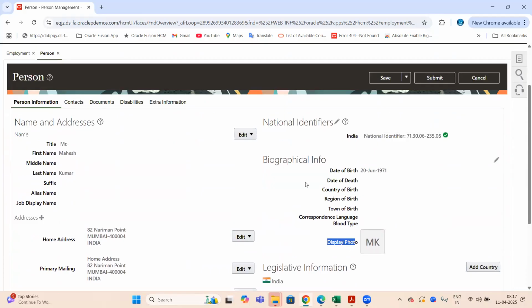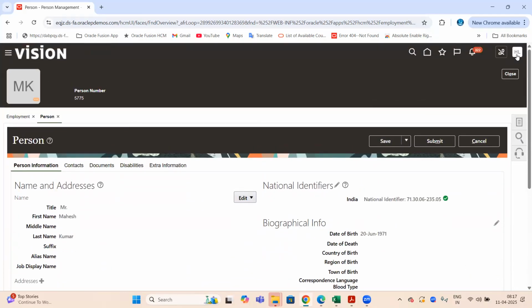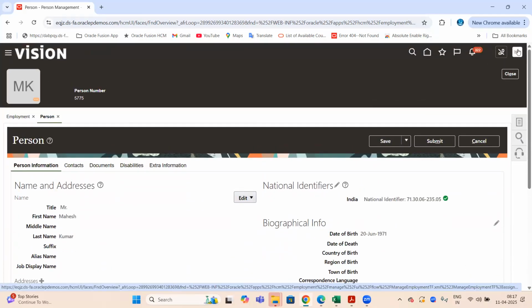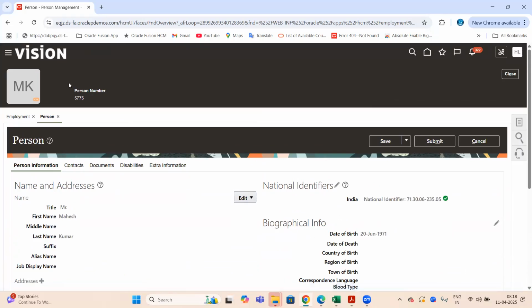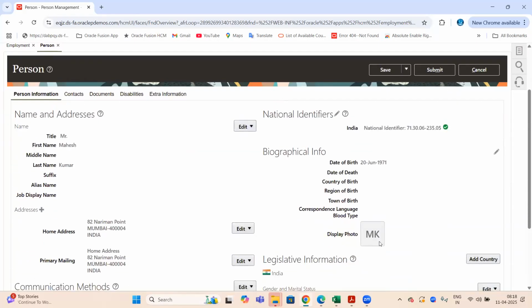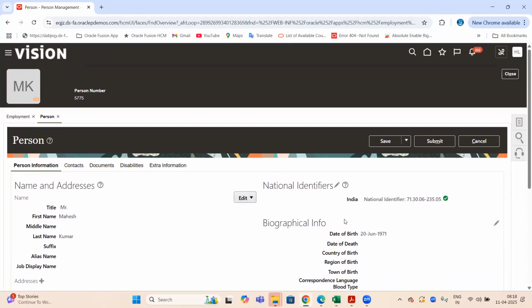Here, display photo. See, when we log in with our user, if I want my photograph to come up here, or when as a HR I come to any person record here, now MK is coming, meaning first letter from the first name, then first letter from the second name, MK, Mahesh Kumar. But here I want the employee photo to come. So as a HR team, HR can upload here. Even on our YouTube channel, we recently uploaded this feature as a video, you can find it there also.